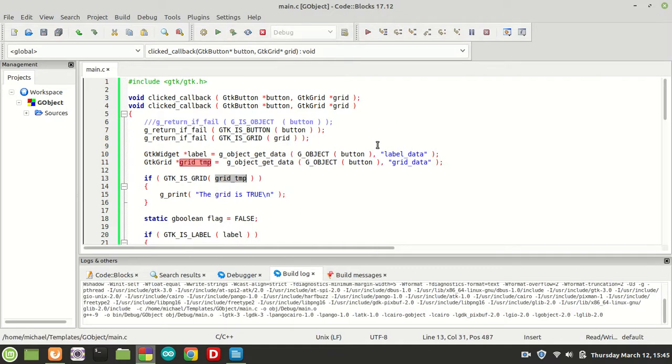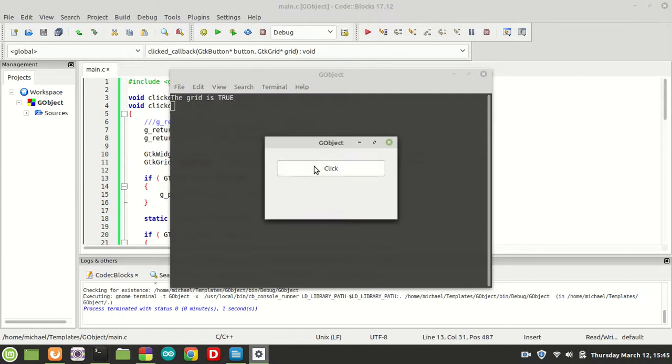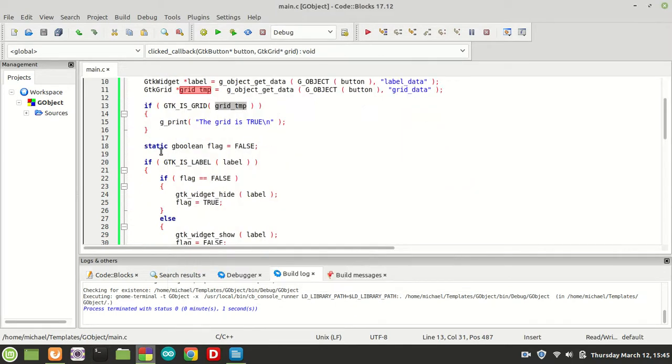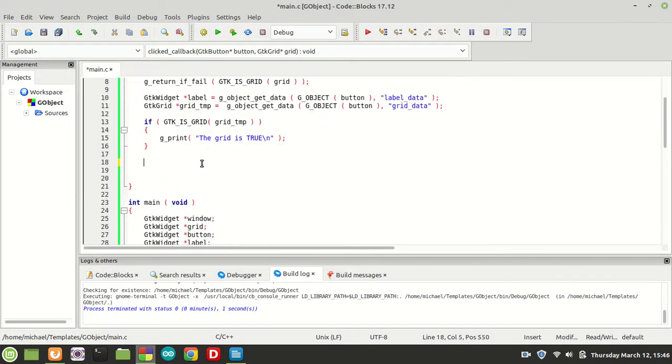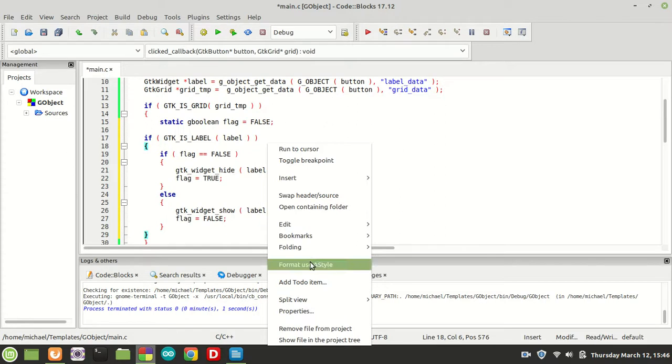So let me see if it's working. It should print the grid is true. And you see it's working. And because it's working, of course, we can now call all these things right here. I'm going to make a copy and clean a little bit the program right here. And I'm going to throw it inside here, format it.